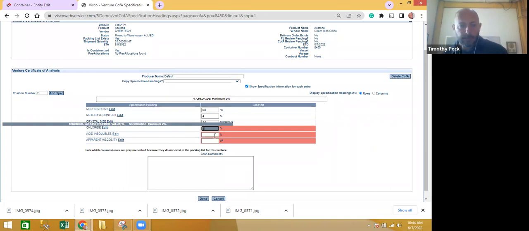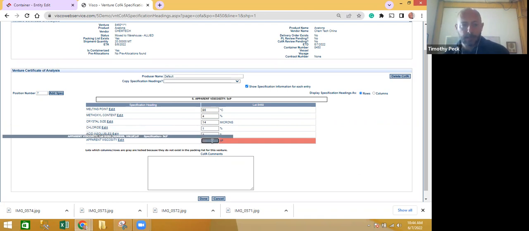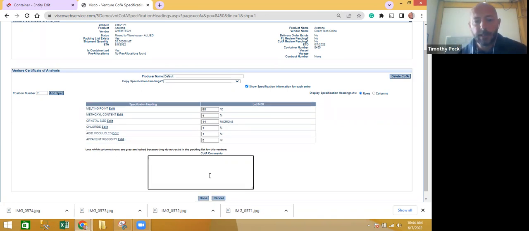Let's say it's 1. Acid insolubles is maximum 2%. Let's say it's 1. And apparent viscosity, we said, has to be 5 exactly. So, okay, let's say it's 5. And then we can put comments in here too. This gets saved. Let's just say sample appears to be of high quality, something like that.